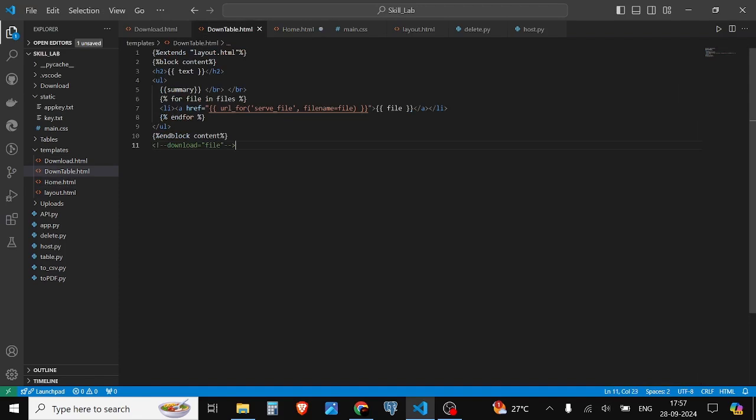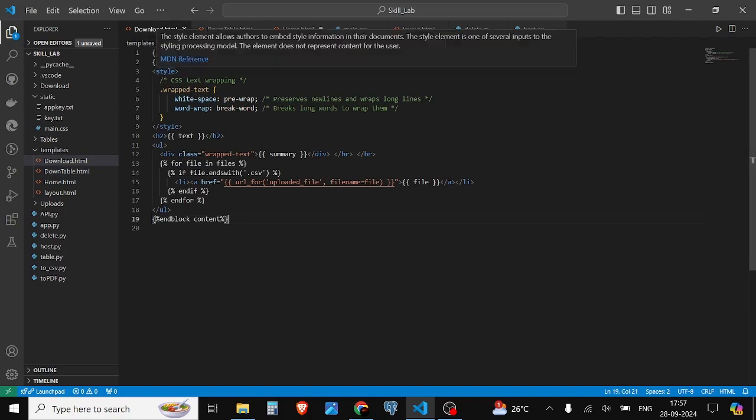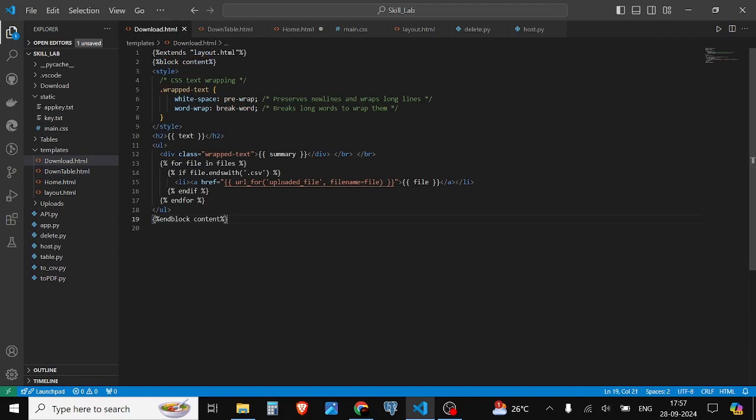Then these are the smaller functions. These are the download table functions, which use the url_for Flask functionality, which provides every file on the list as an HTML link, which can be viewed in the browser or using the CSV reader in the browser itself. Same for the download.html file. Here you can see that we have used basic CSS to ensure word wrapping and proper display of the summary. So this was all about the structure of my project.